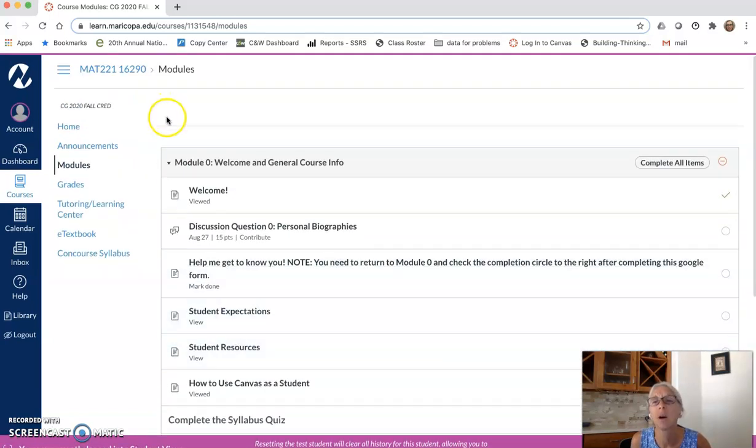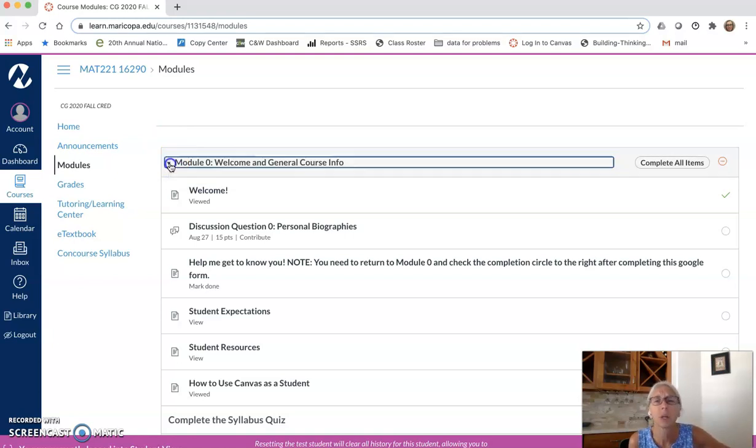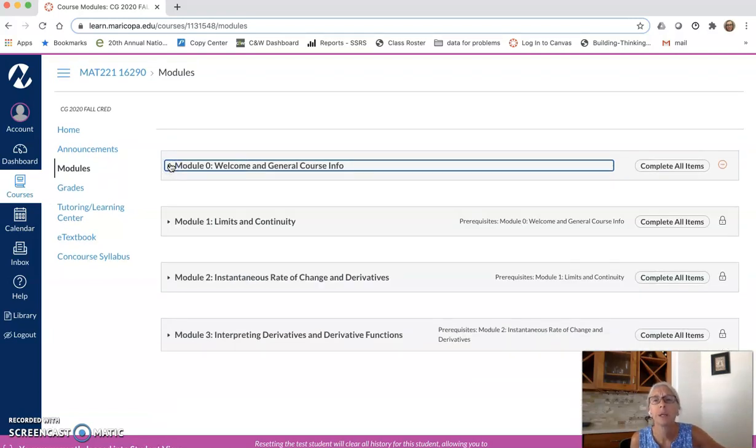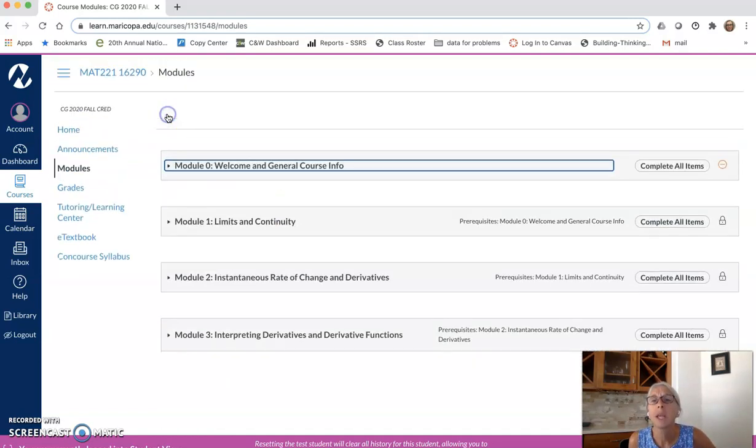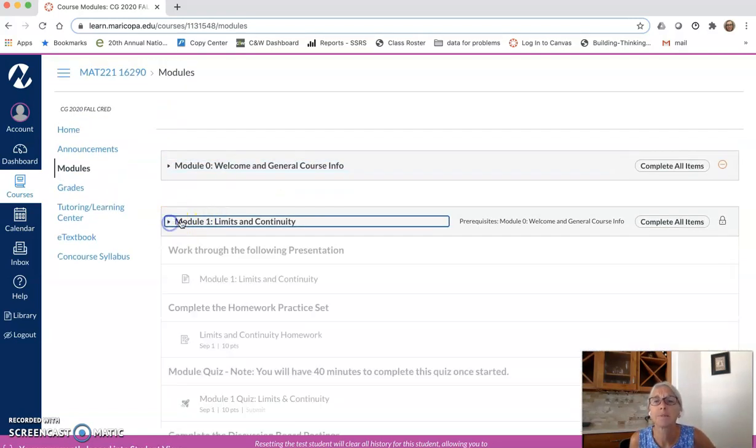All right, so that's all the welcome stuff. It will take you a little while to read through it all, but it's all important. Spend a little bit of time each day working through that material and turn in everything. You can see when the due dates are here, August 27th for the syllabus quiz, and for the biography. Next, you will see that there's this Module 1.